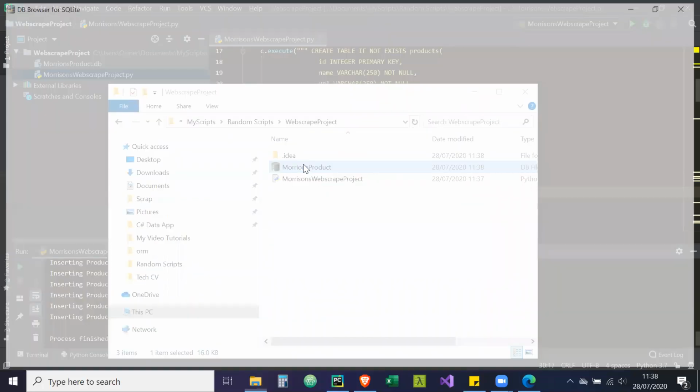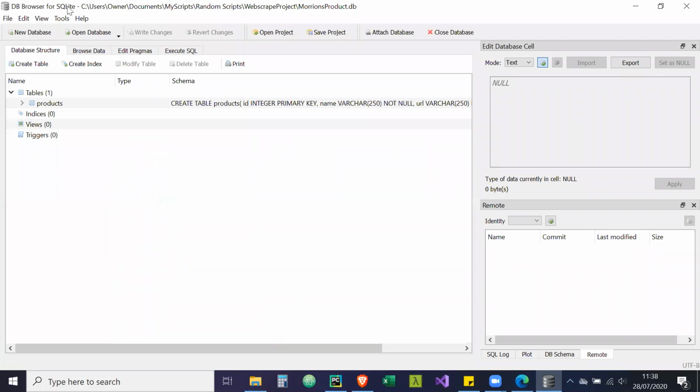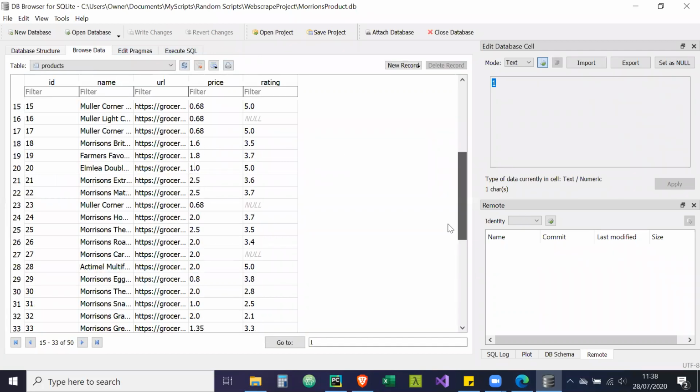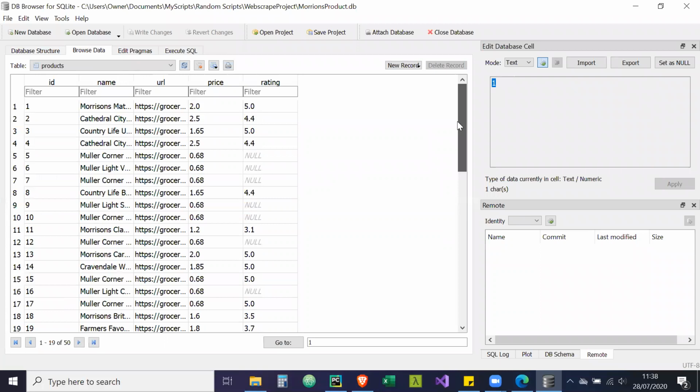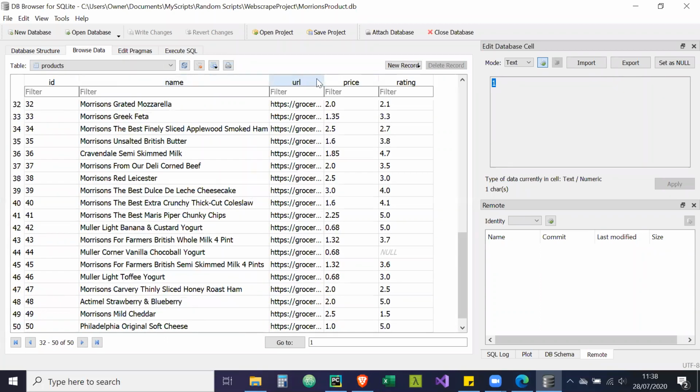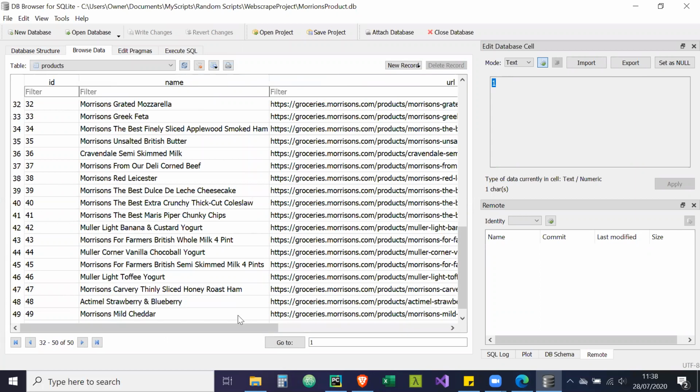So I used, let me just find the name of this. I think it's called DB Browser. Yeah, DB Browser for SQLite. So this enables you to view what's in the file. And if we check browse data, we can see all of our data here. So all of our data, the ID, the name, the URL, the price, and the rating.